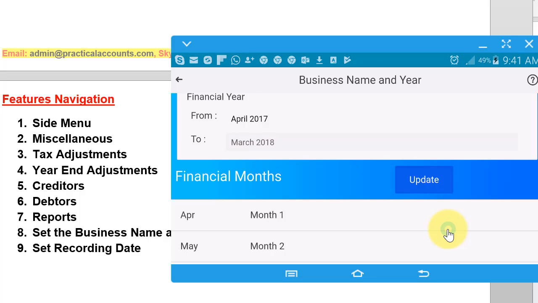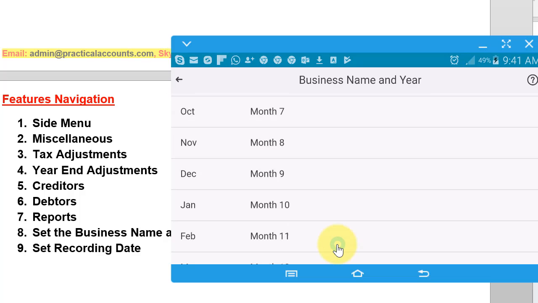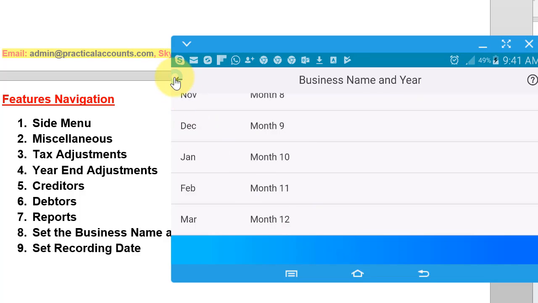Now, as we click set, the final month of the financial year is set as March 2018. And then, of course, it says April is going to be month 1, May is going to be month 2, and it continues up to month 12. Those are automated.